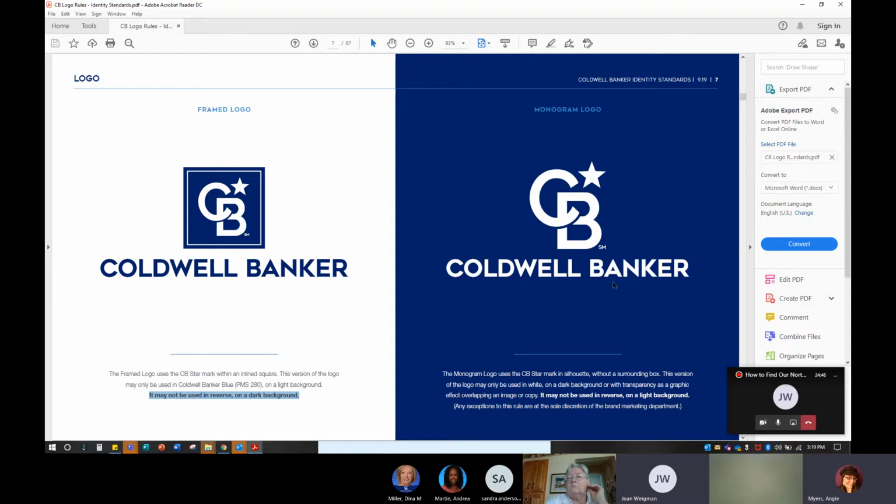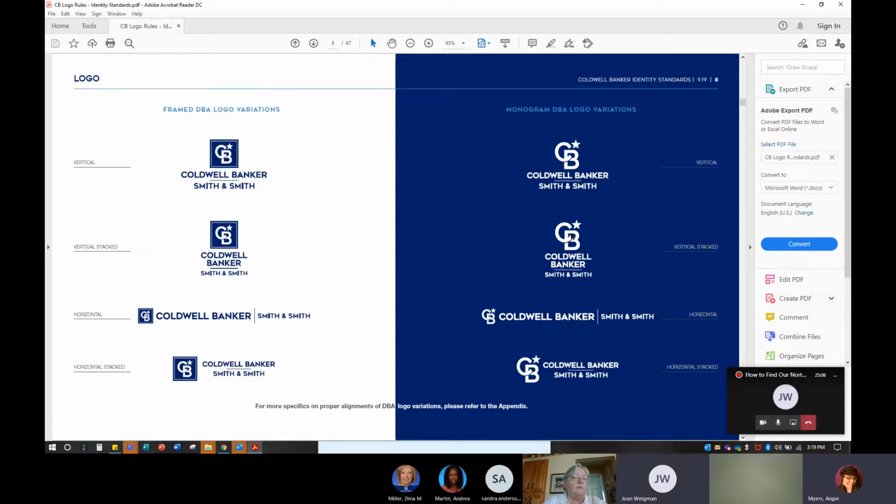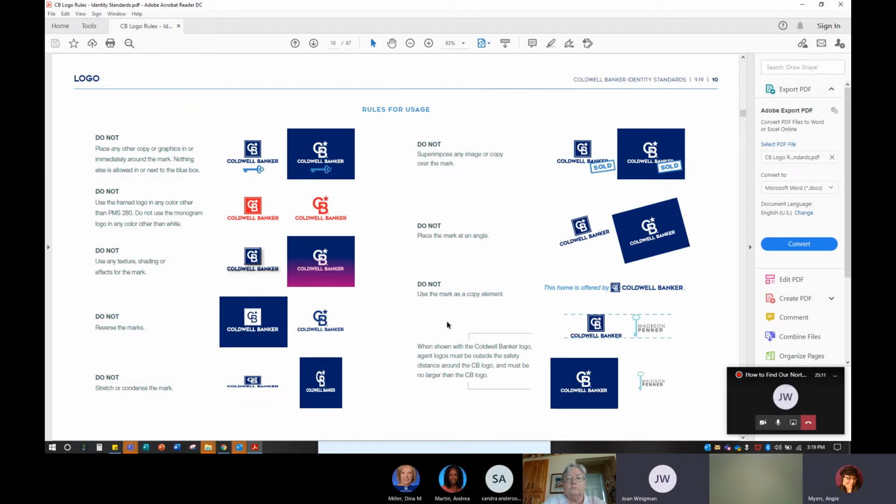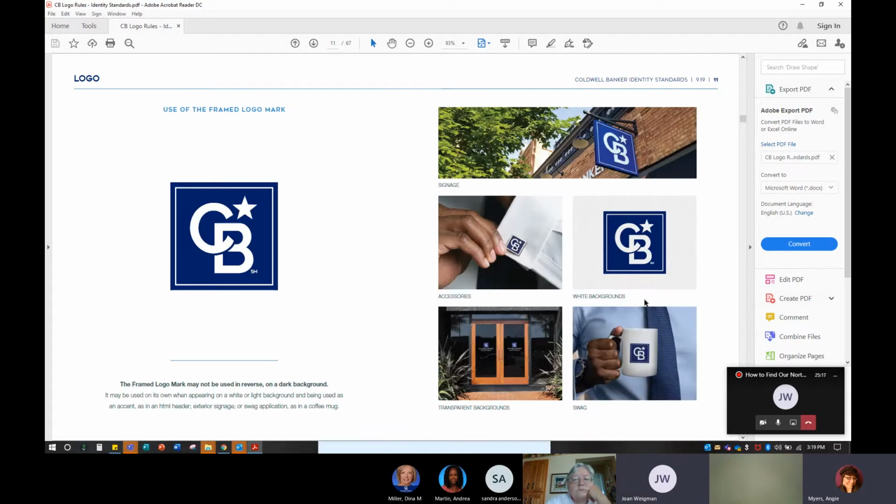And then the monogram, that's a silhouette. It does have that surrounding box to it. You're not allowed to have a box to it. So if you're a Photoshop person, just don't do it. And then it may not be used in reverse or on a light background. So I think that most of you, these are pretty basic. You just save them, use them the way that you see them. And it gives you some tips and tricks on parameters. We're not allowed to tilt it. We can't change it in any way. Just basically use it the way you find it.